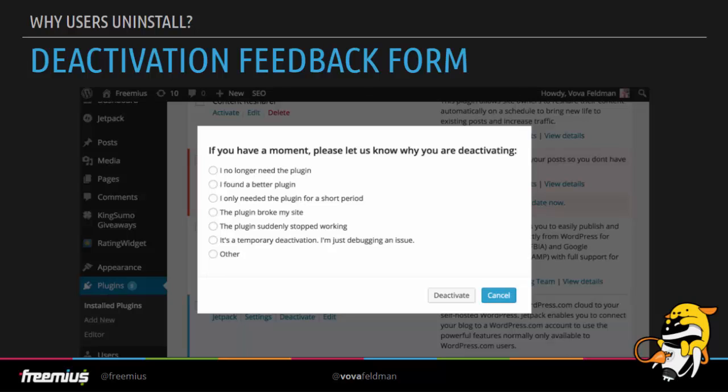And this data is invaluable because there's no other way to capture it, right? If the user already uninstalled your plugin or switched to a different theme, they already made the decision. The chance that they will proactively contact you and tell you, hey, Mr. Developer, by the way, I uninstalled your plugin because XYZ, this never happens.